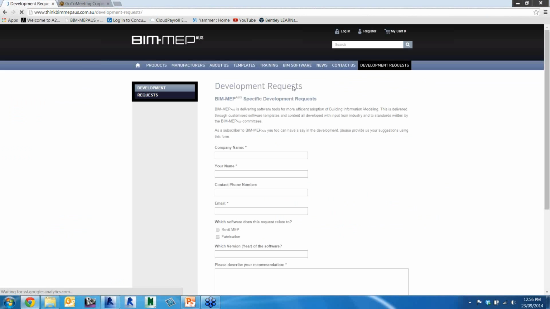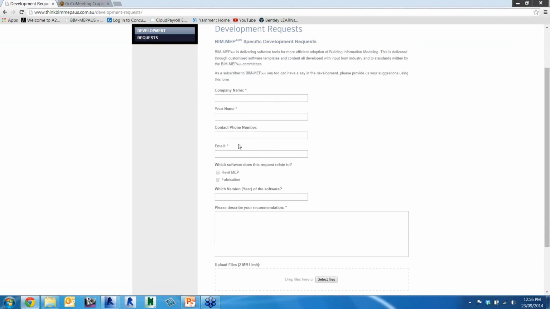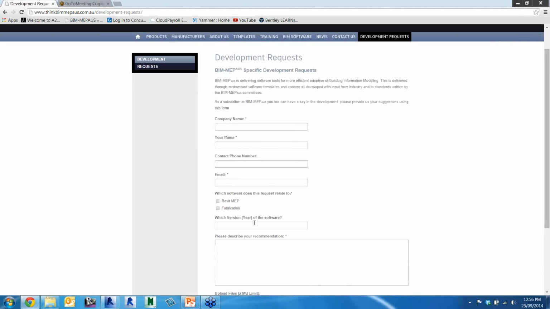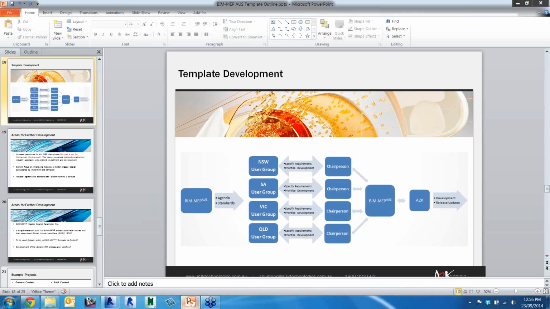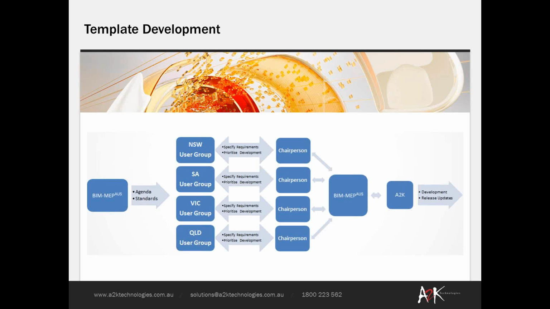You can shoot us through an email with who you are and some details of what you're needing, or what's missing, or what you think should be included. We'll collate that in our feedback databases and spreadsheets that we've got going on in the background. So that's another way you can get in contact with us, or just give us a call. Give us the 1-800 number a call. Call A2K, and you can talk to someone if need be.